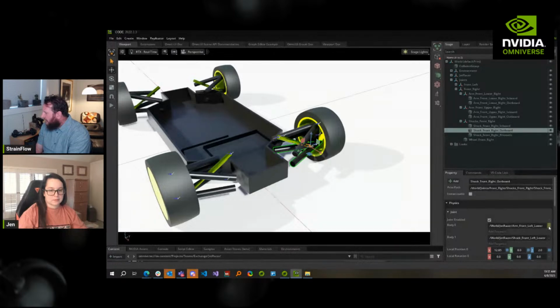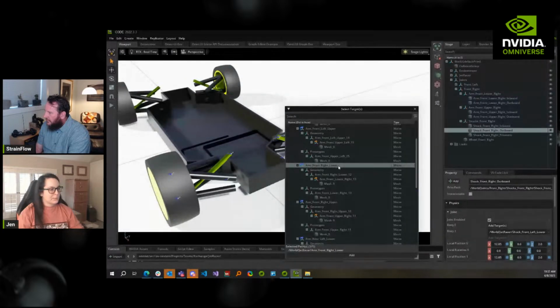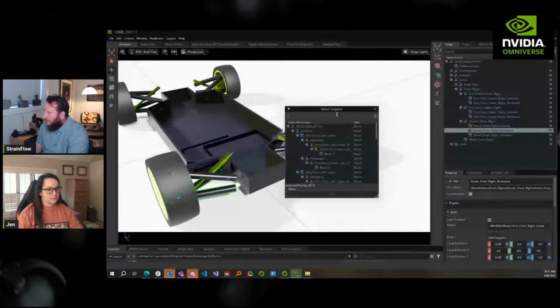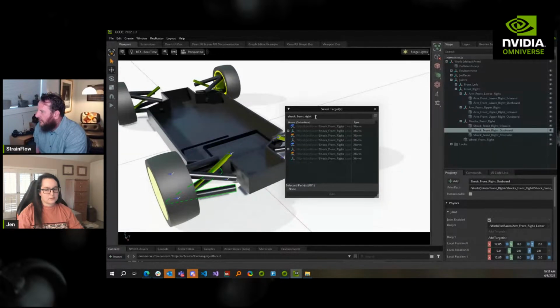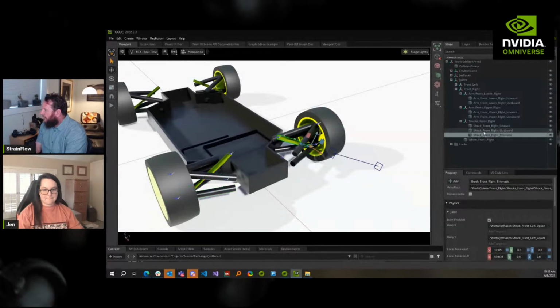Let's go to arm front right lower. Arm front right lower, to the shock front right lower. And you can do searches here. There you go. Cool. And so now we should see, oh, and we've got to reverse that. Let's just go through these.